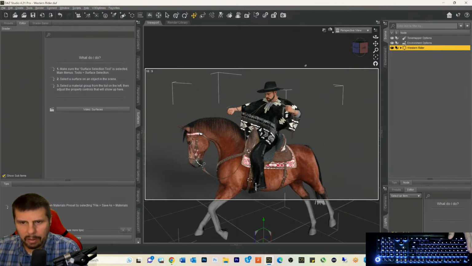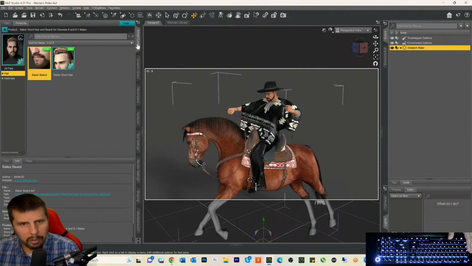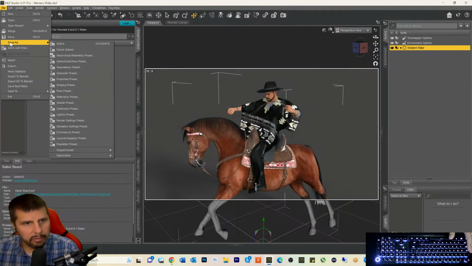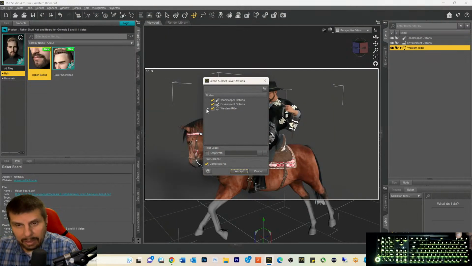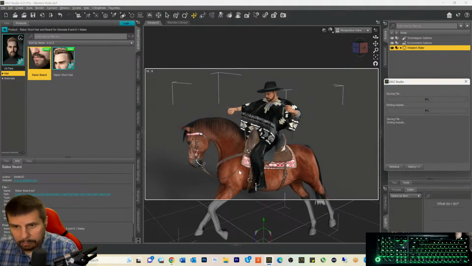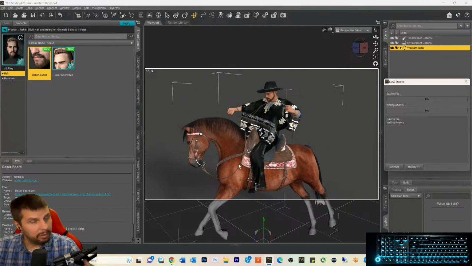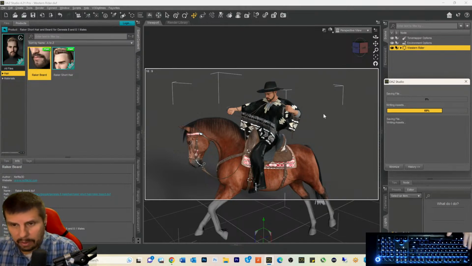And then, which is good here, we're going to go to our file, save as scene subset, and we're going to call this Western Rider. You don't have to do this, but if something goes wrong, I can always come back, and I still have this. I don't need the tone mapper or the environment option. Click OK, accept. I'm just saving this into my saved user files. So it's saving here.